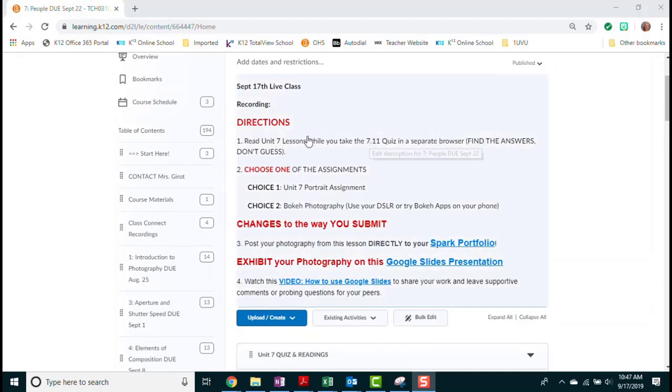One of the cool things about this choice assignment is that you can actually do both and get two for the price of one. So you can create a portrait that has the bokeh effect in the background, and that would be pretty cool too.